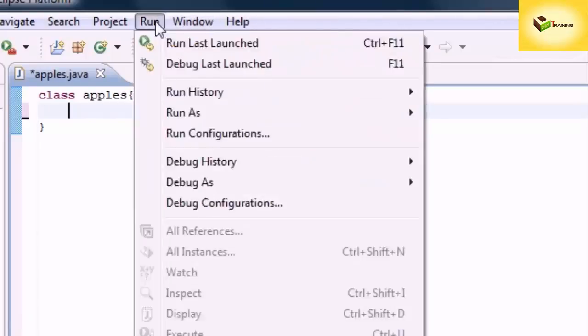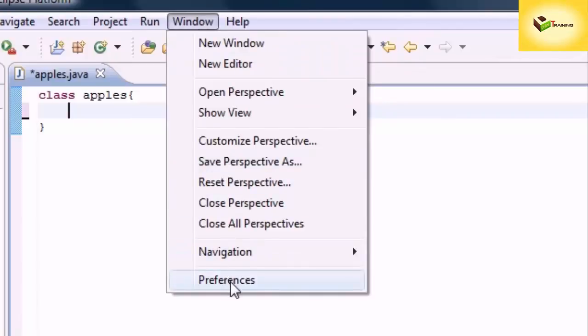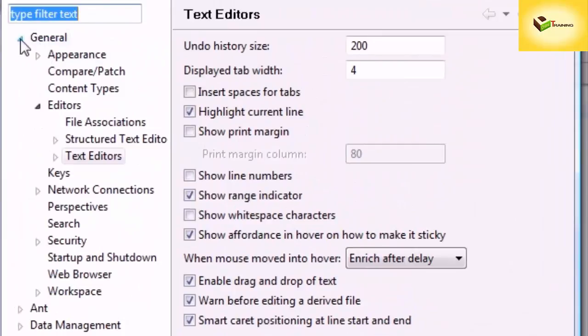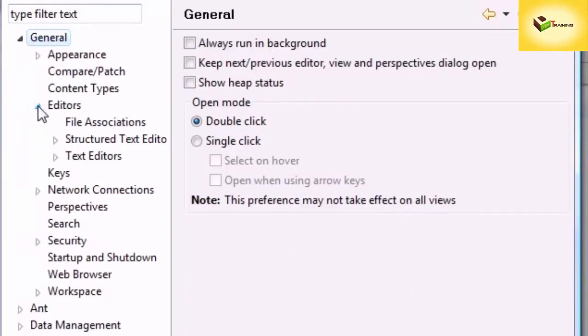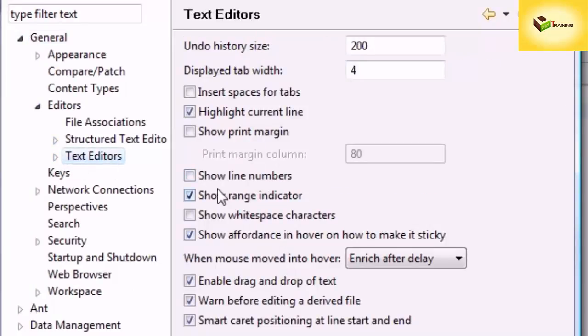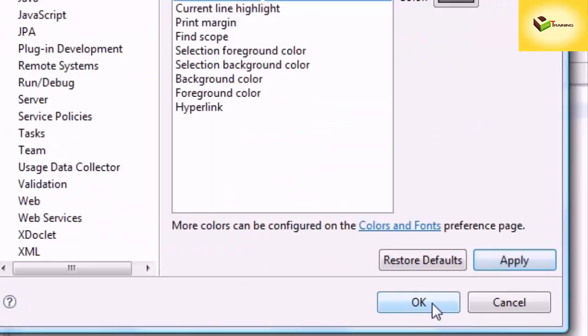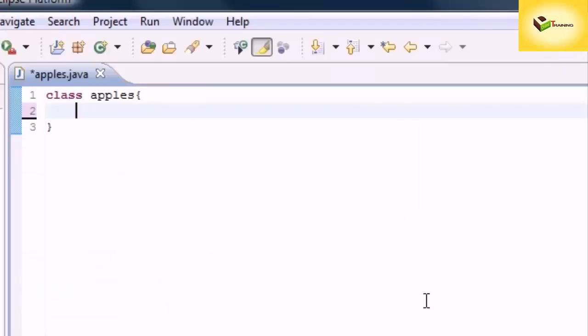In your window tab at the top, go ahead and click on preferences, and then your preferences tab is going to pop up. Go ahead and expand general, editors, text editors, and once you click that, it's going to have something that says show line number. Go ahead and click show line number and click apply. Now, if you could guess what this did, it wouldn't surprise you. It showed the line number right there. Now we have our line numbers, so whenever we get errors, which we're bound to get, we're going to know where to go and where to fix them.